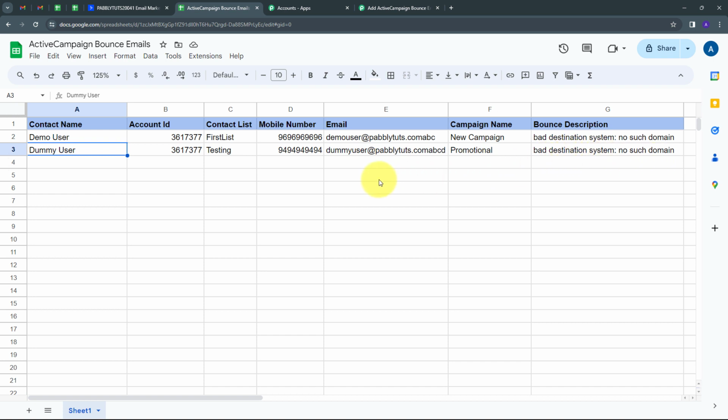So I have received all these details from my ActiveCampaign, and in ActiveCampaign, I have sent a campaign to all my contacts, and in that I got this email bounced. So in this details, I have this email address which was not valid. That's why I have this bounce description which says bad destination system, no such domain. So I got the details of that bounce email here, and I have added that detail automatically in my Google Sheet. Now I will have the data of all the bounced emails in my campaign.